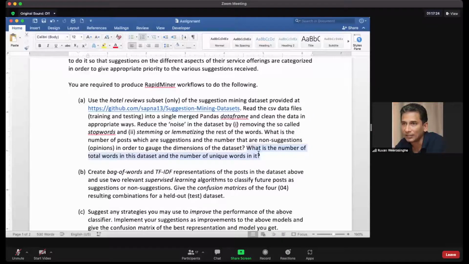And then I also want you to know the total number of words in this data set for all the suggestions and non-suggestions, and the number of unique words in the whole data set. This is important because it is the number of unique words that are used for creating our models, bag of words and TF-IDF. These are the two models that I want you to do, right? So these are feature extraction methods.